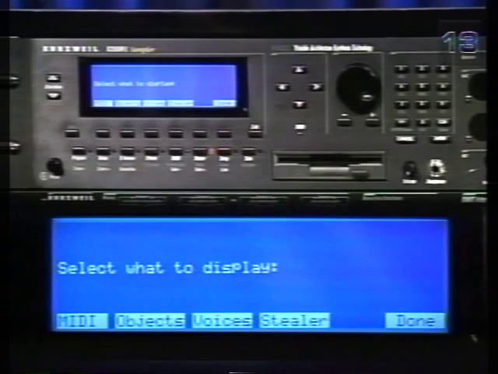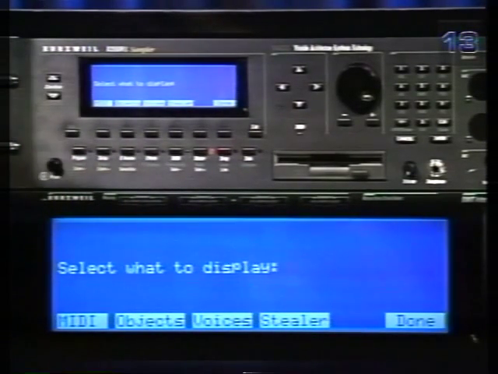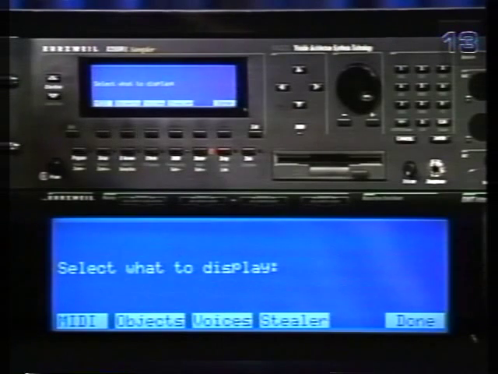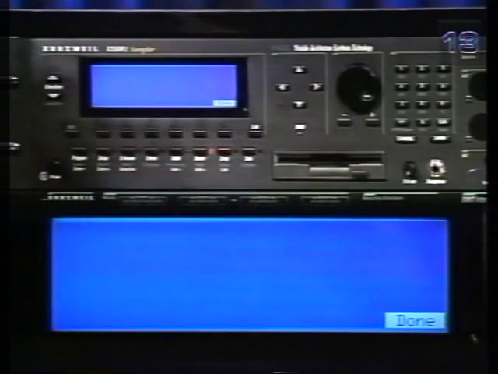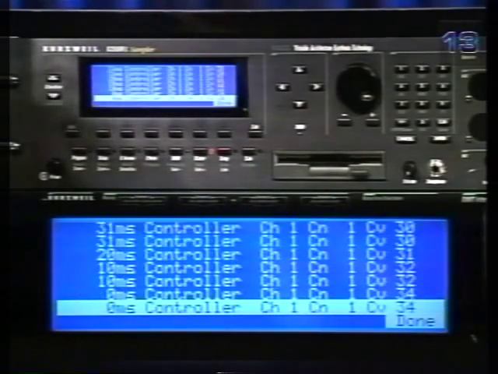The MIDI soft button stands for MIDI scope. This is a very useful tool for diagnosing MIDI problems. When you press it, the screen goes blank, except for the Done button. Now the 2500 will display every MIDI message it receives.